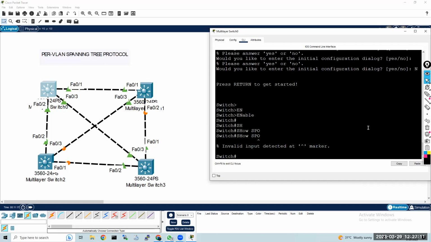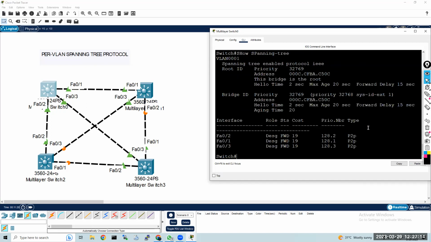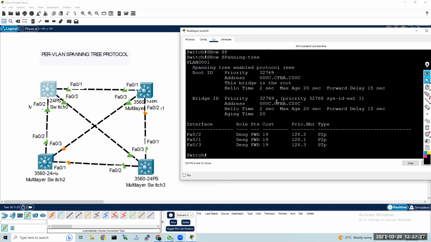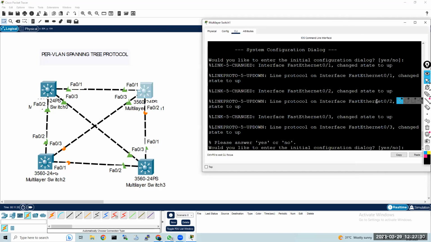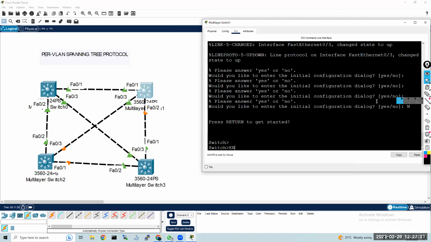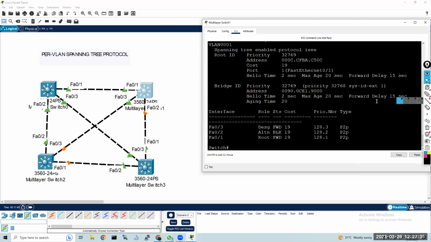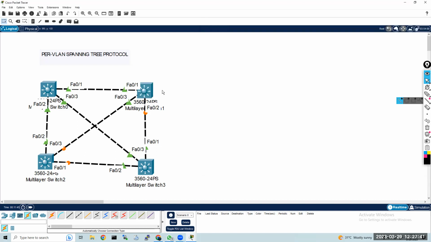Okay, show spanning tree. You can see this guy has become the root bridge, and the other switches are non-root bridges. Show spanning tree. Okay, so I want to make this guy a root bridge. How can I make it? How to do it, guys?